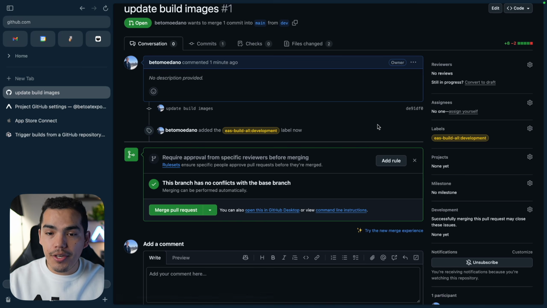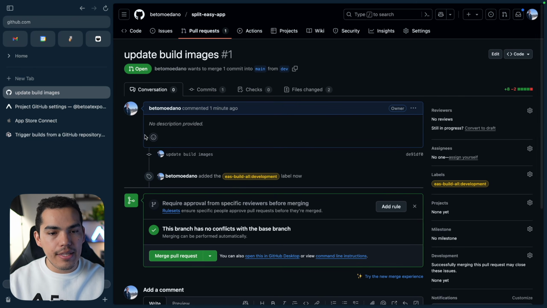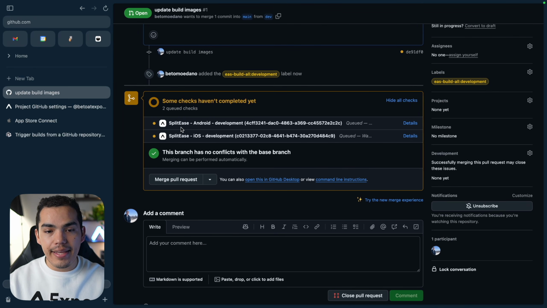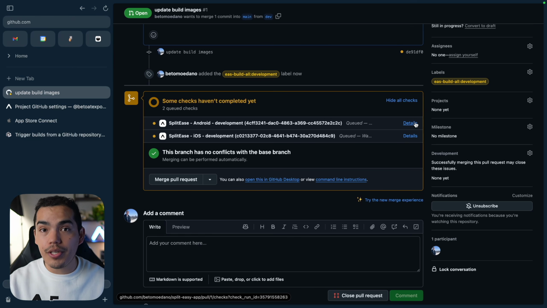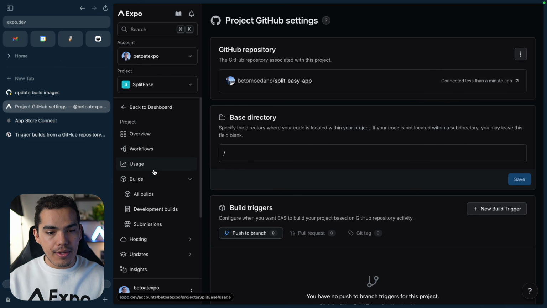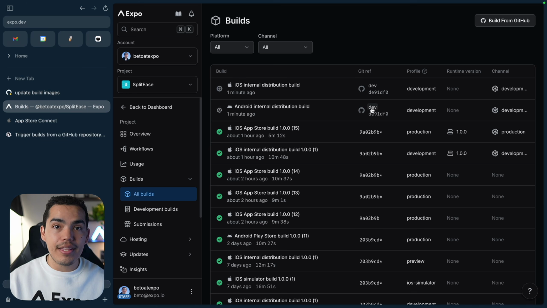And now the label is here, which means EAS is going to detect that we added the label to this pull request, and this should trigger a build. And as you notice, now I get these details about my builds that are in progress right now because I added this label to this pull request. You can track the progress in here, or you can just go to expo.dev and go to all the builds. And we can see that now we have these two in progress. We also get the Git reference.